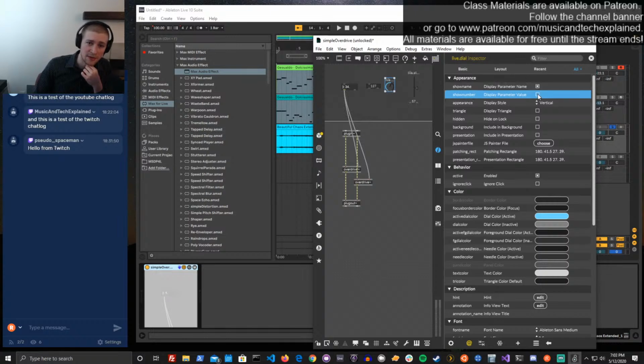Display parameter value can be toggled on and off. Probably the most impactful difference is the display style. So we can see that there are actually 4 different sort of sizes and aesthetic styles to the live dials. I really enjoy the panel, but that's a personal preference. So I'm going to keep the panel on.